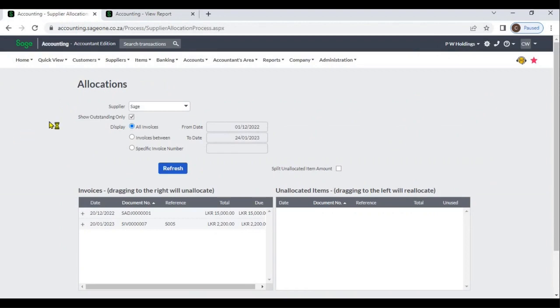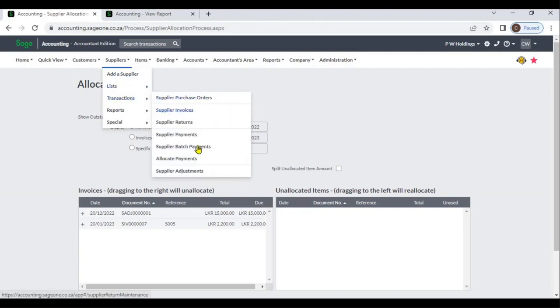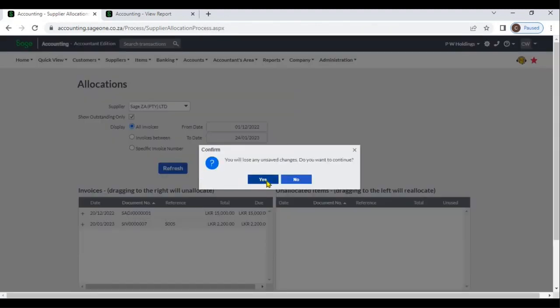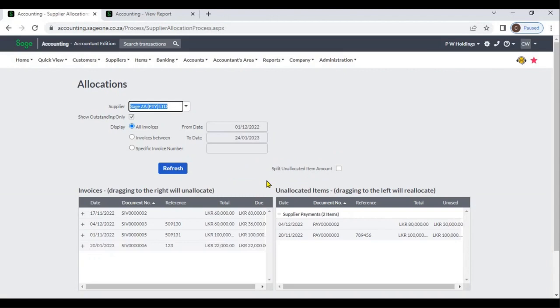You can allocate supplier payments from the supplier module. Go to suppliers, transactions, allocate payments. Select the supplier from the drop-down menu. Click refresh. You can view unpaid invoices on the left side and unallocated receipts on the right side.